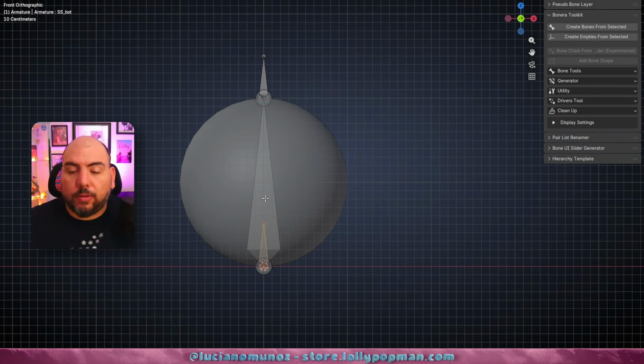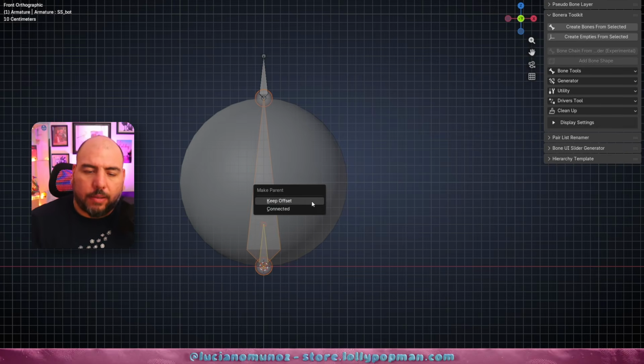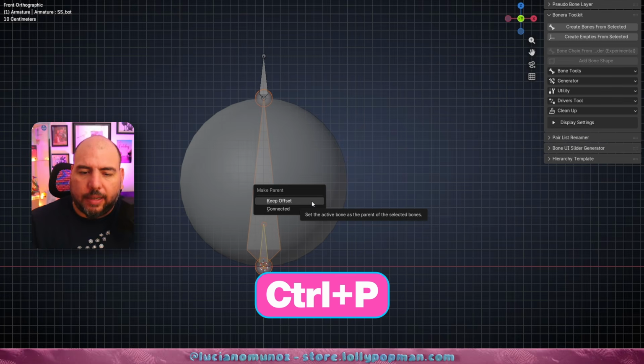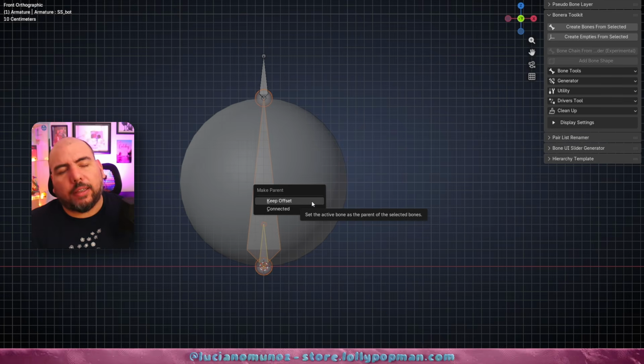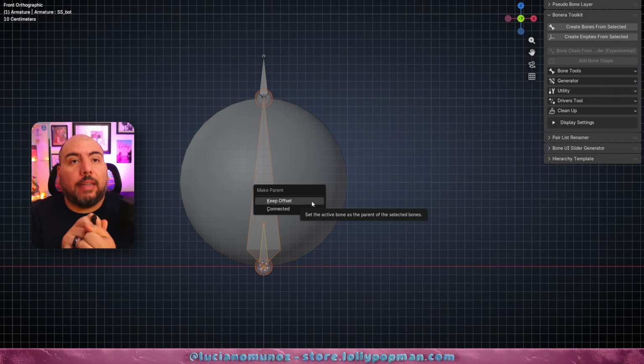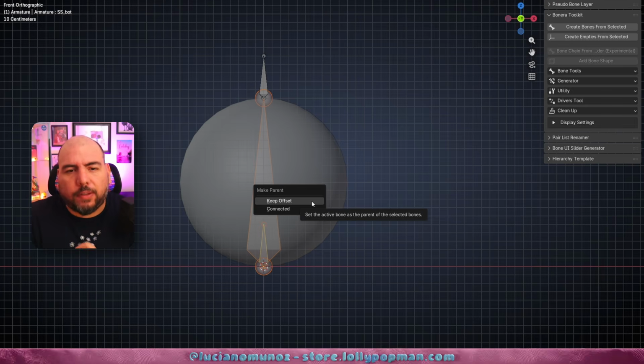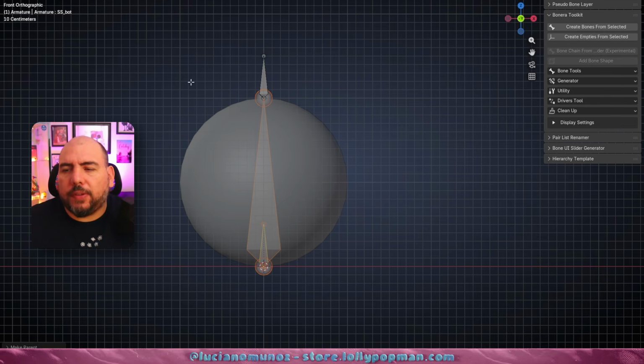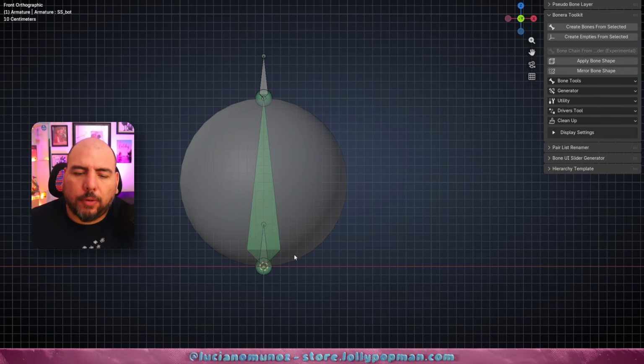So what I want to do is go back to edit mode, select the mid one, select the bottom one, press Ctrl P, and then keep offset. If I do connect it, it's gonna move, and I don't want that. I want it to still be free from it, but if I move the father, it will still move the son, but the son can also move on its own. So keep offset. Now I'm gonna go back into pose mode.